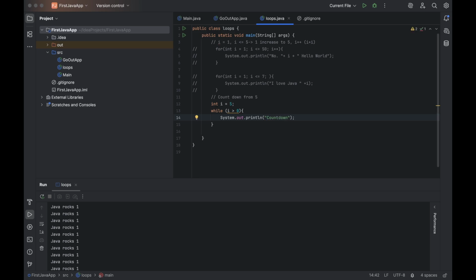So the countdown is going to start from, I think, 1 to 5. Okay, a countdown is supposed to start from 5 to 0. Let's see. Plus, sorry, "countdown" plus i. All right, now if you run this code like this, please do not even try it. So let's just play safe.